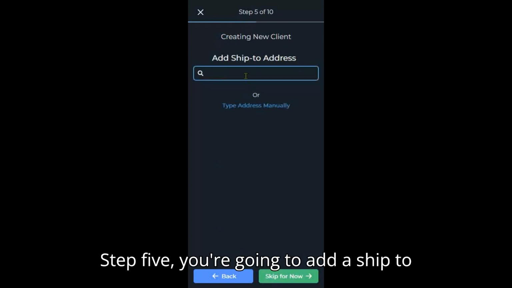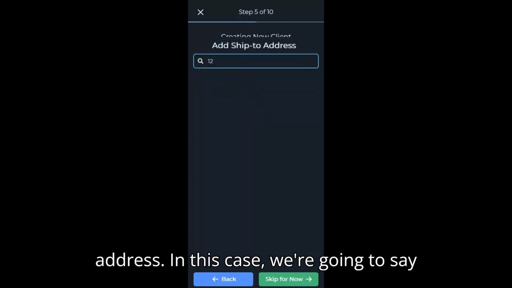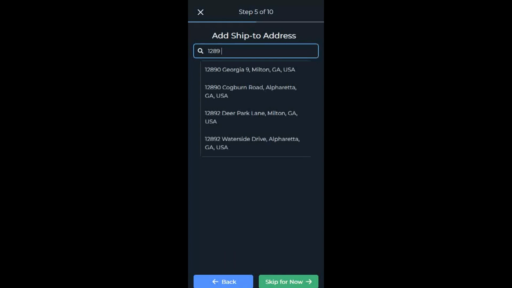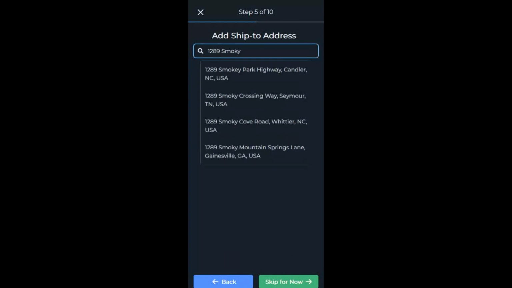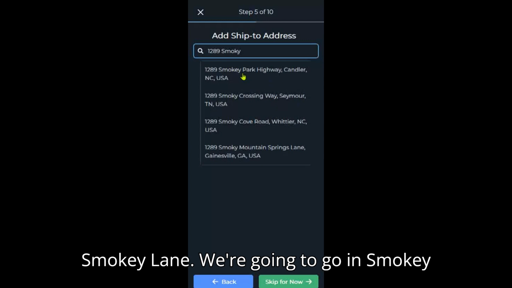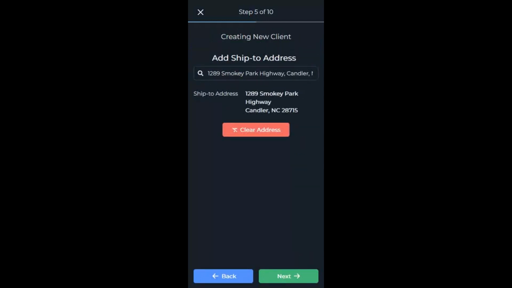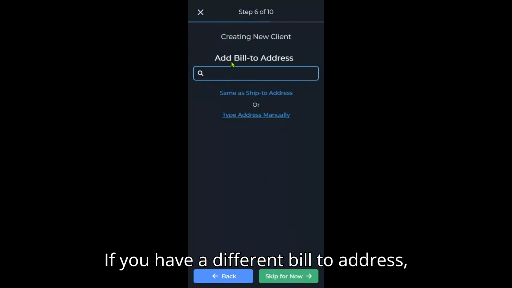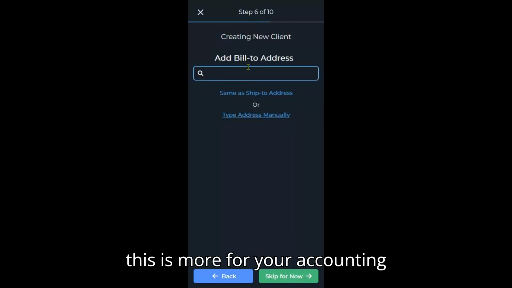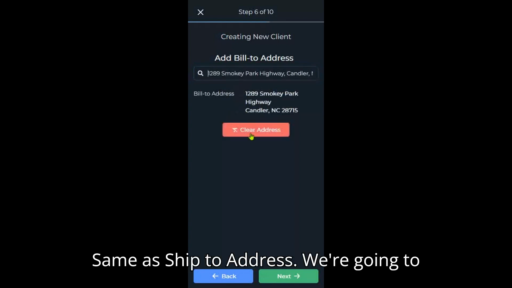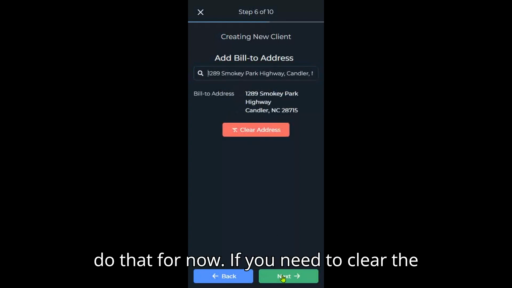Step 5, you're going to add a ship-to address. In this case, we're going to say it's 1289 Smoky Lane. We're going to go in Smoky Park Highway. We're going to go into Candler, North Carolina for this one. If you have a different bill-to address, this is more for your accounting department, you would enter the information here. If it is the same, you can simply click on Same as Ship-to Address. We're going to do that for now.